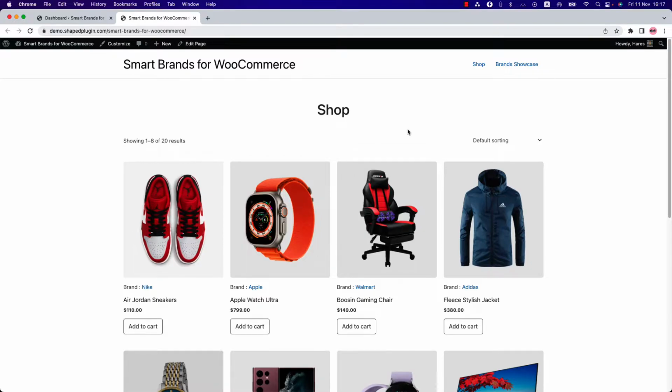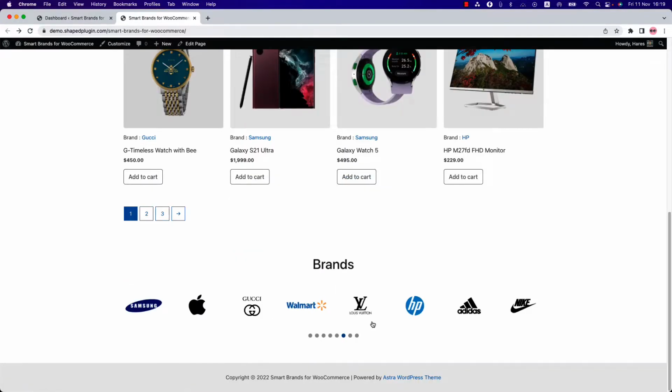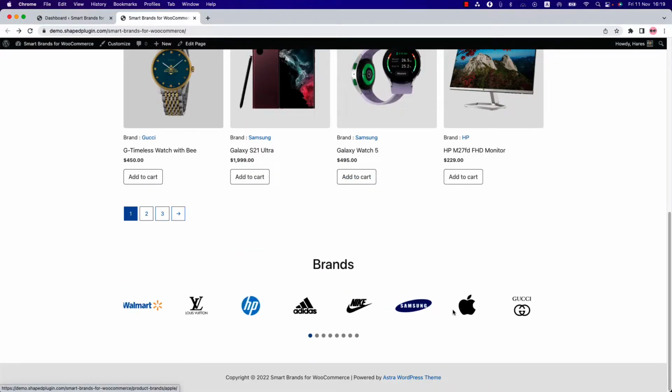Smart Brands for WooCommerce helps you to display product brands beautifully in your WooCommerce store. Also, you can showcase your brands in a sliding manner. As you can see, I am in the shop page now. Product brands is showing below the product thumbnail. This is the product brand name, and below that you can see a product brand carousel.